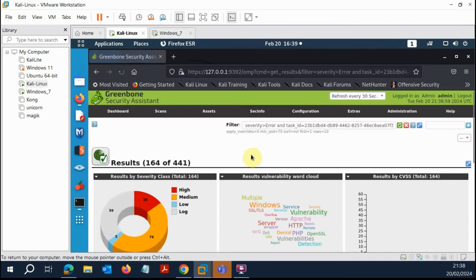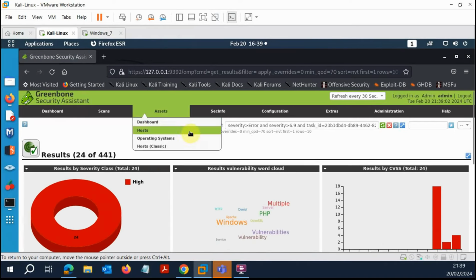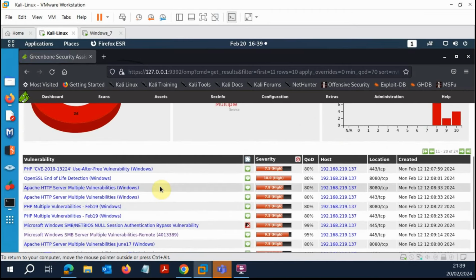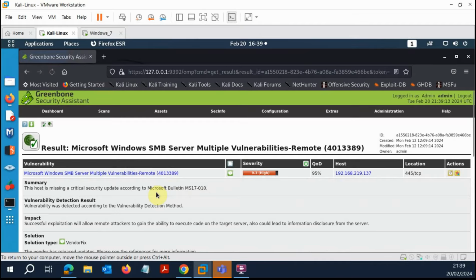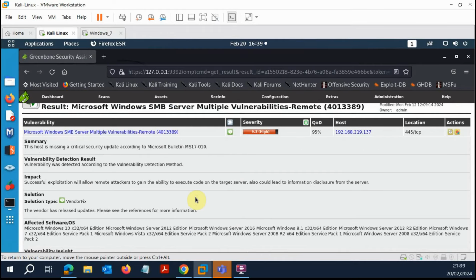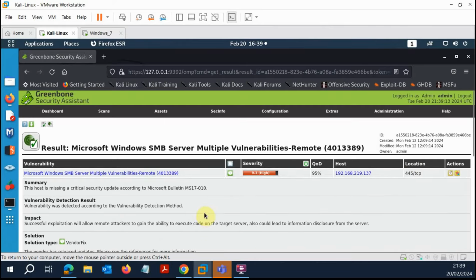So let's look at the vulnerability we're looking to exploit. Click on the high vulnerabilities, and as you can see, the one I'm after is MS17-010. This vulnerability, like I explained to you last time, is also known as the EternalBlue vulnerability, which was exploited by the ransomware called WannaCry in 2017. This vulnerability affected the Microsoft Server Message Block, the SMB, running on port 445.